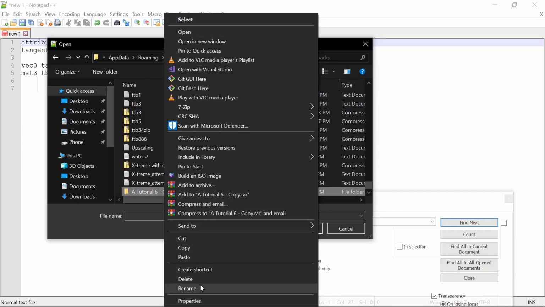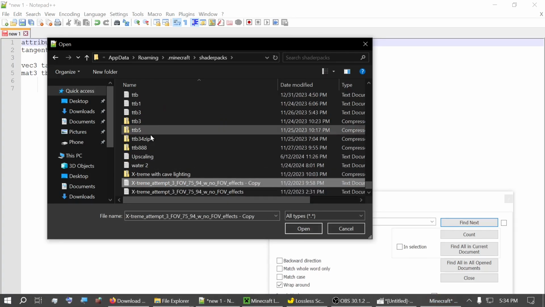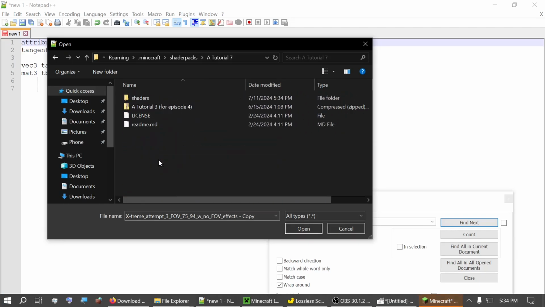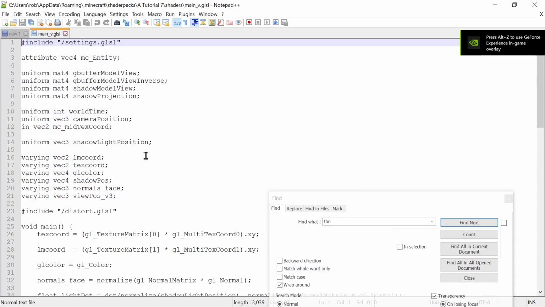I'm doing this the same day that I just did that last one, just to kind of knock it out since that one was fast. This will be tutorial 7. And let's find where that is now. Go in here, shaders, and we're going to start in our main vertex shader.